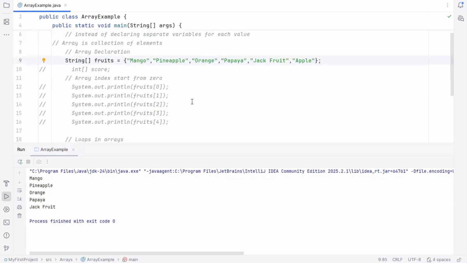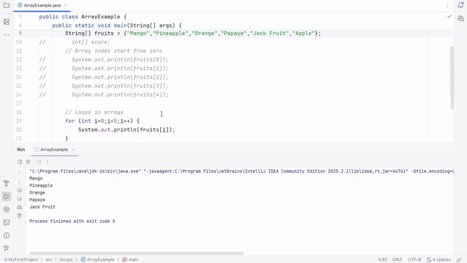Now run the program. No. Why? Because we have given only the i less than 5 condition. So that means I have to change it here, right? So instead of doing it manually, I want the script to take care of it automatically, right? Yes, sir. So to do that, you need to understand the length of the array.